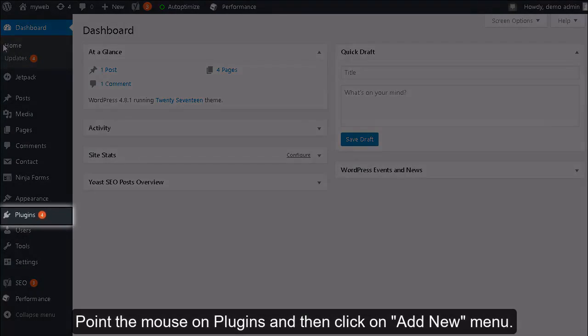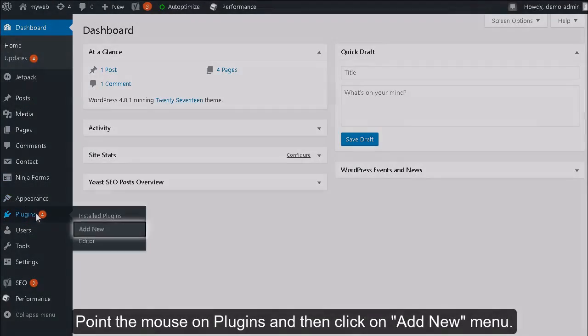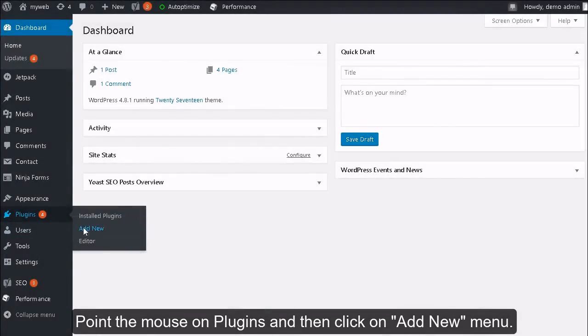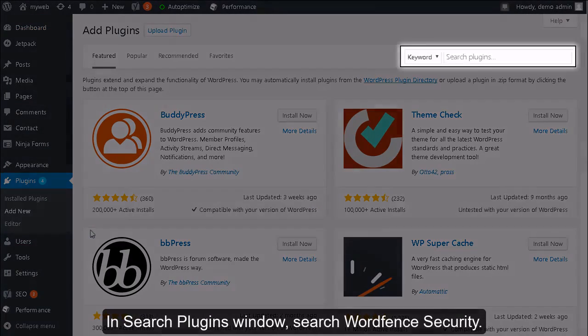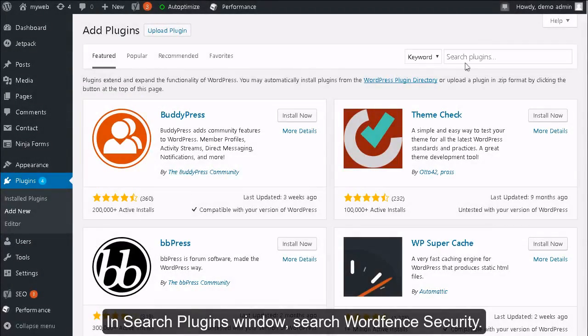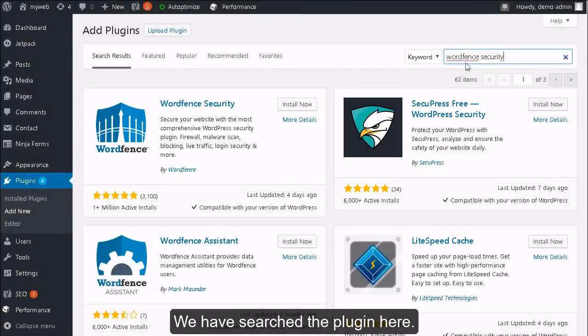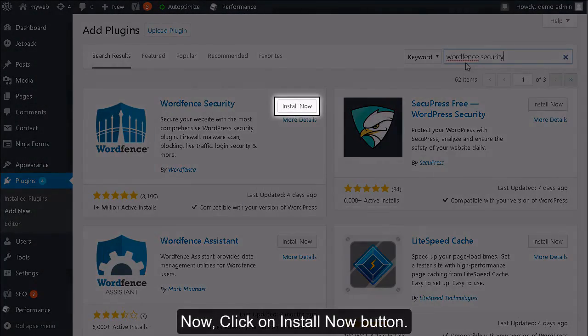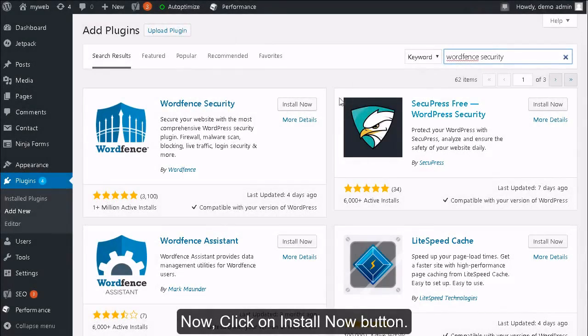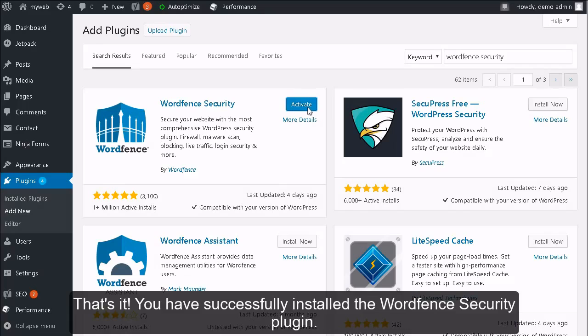Point the mouse on Plugins and then click on the Add New menu. In the Search Plugins window, search WordFence Security. We have searched the plugin here. Now, click the Install Now button. That's it! You have successfully installed the WordFence security plugin.